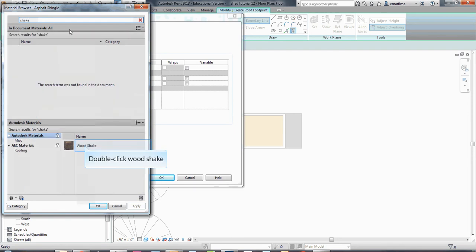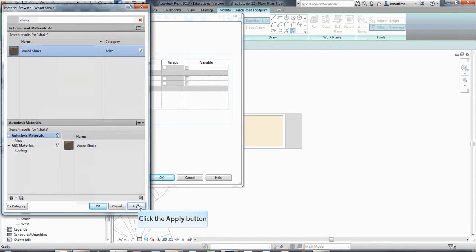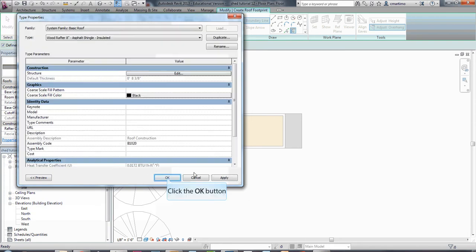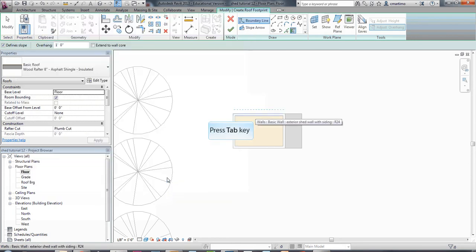And I'm going to use these wood shakes. So I'm just double clicking to bring those up to the top. And I can select my wood shake and say apply and OK. And now I have that there instead of my asphalt shingle. And again, I'm going to say OK. And OK again. So now I'm back here. You can see over on the left under the properties box, I'm using my base roof wood rafter. I could have changed the name from asphalt shingle to my wood shingle if I wanted, or wood shake, but I don't.